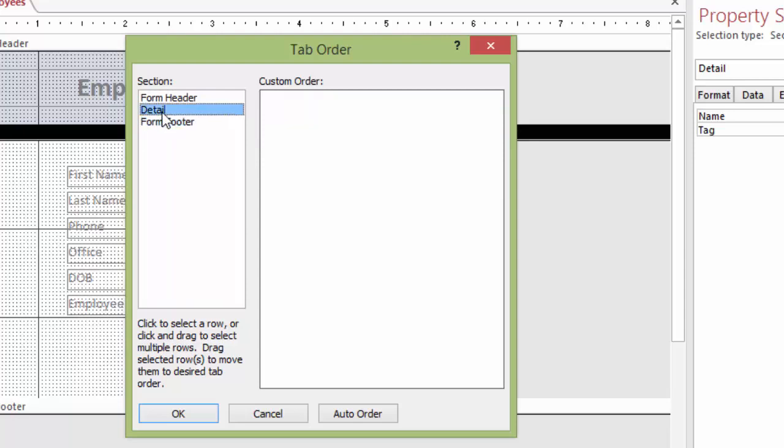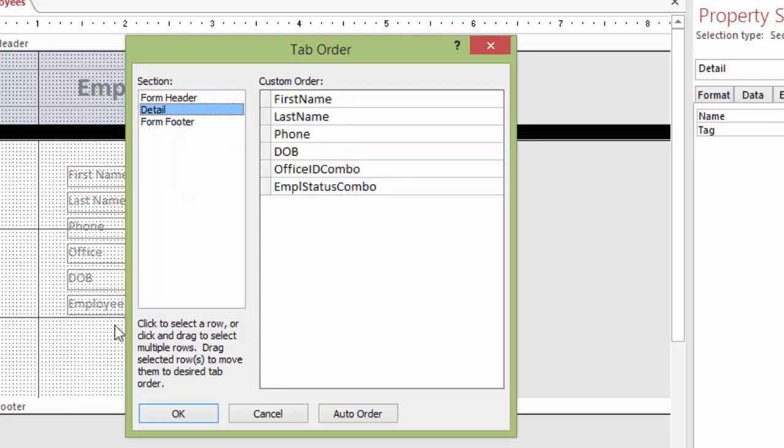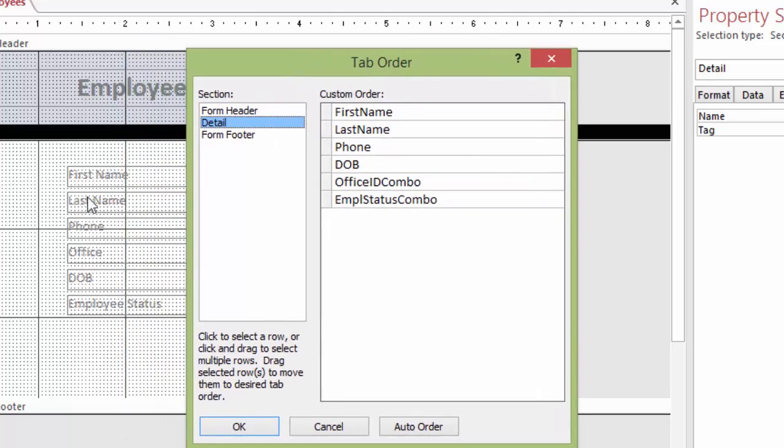So we're really just focusing on the detail section, which is our main section of the form. And then you can see it's showing the order here. So it goes first name, last name, phone number, date of birth, office ID, and employee status. But if you look to the left here, we want it to say first name, last name, phone number, office ID. So we're going to click on office ID over here on this little box to the left.